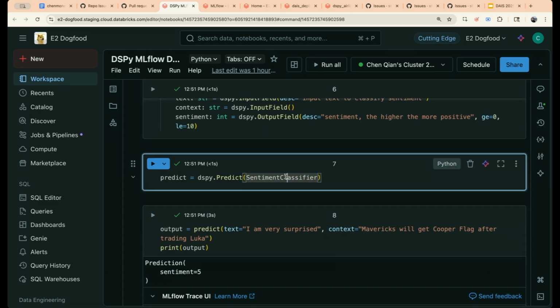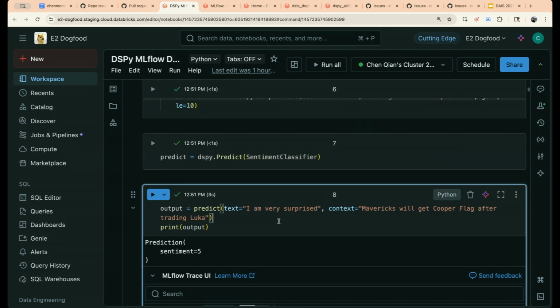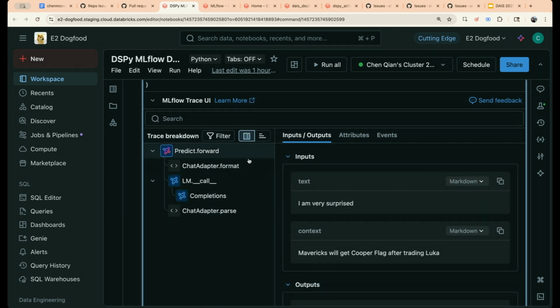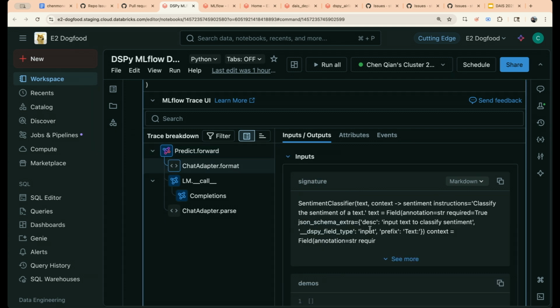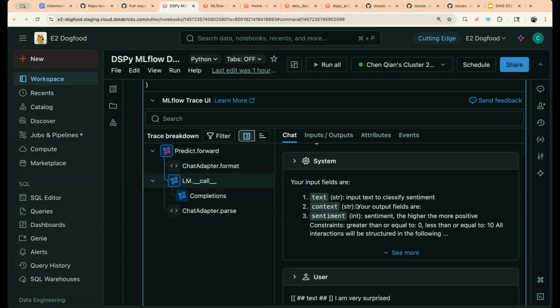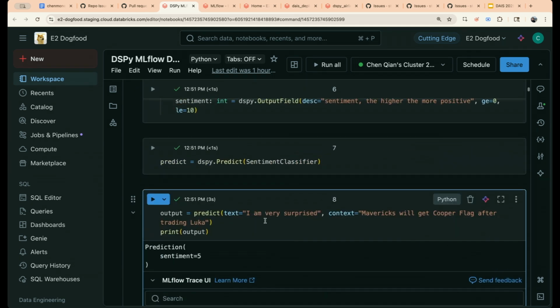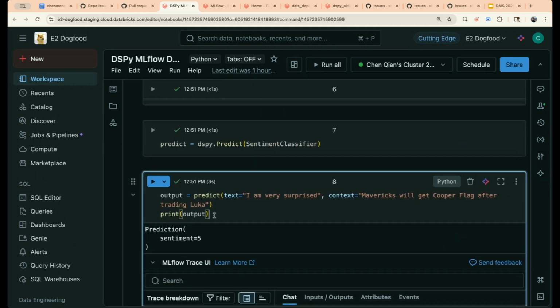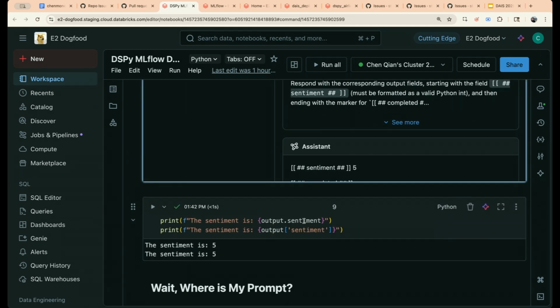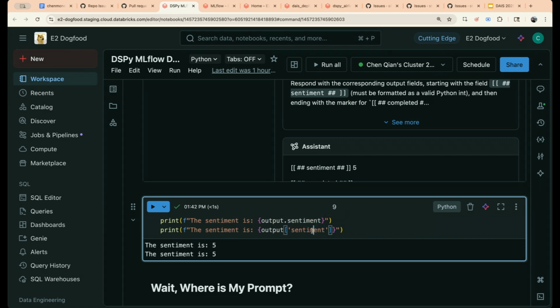And we just send that to a dspy.Predict, and call that, and we can see the MLflow tracing is up. So you can see what happens behind the scene. This is the adapter formatting your prompt, and this is the actual LM call you send to the LM. And to read the outputs, you can do a dot accessor or access it as a keyword.